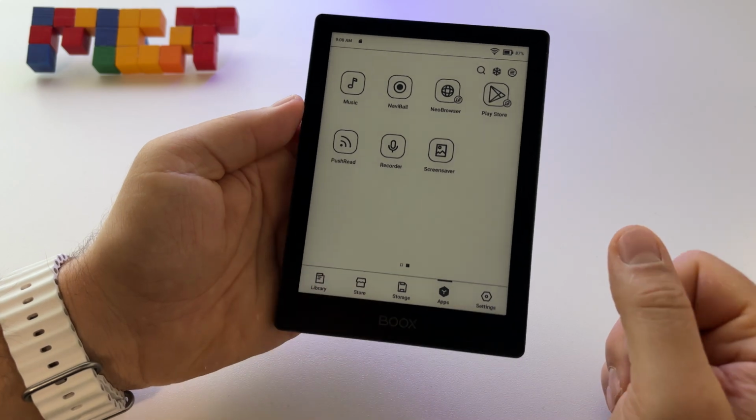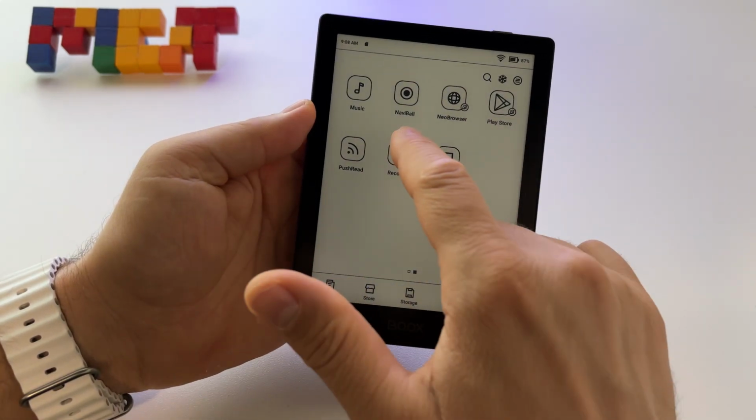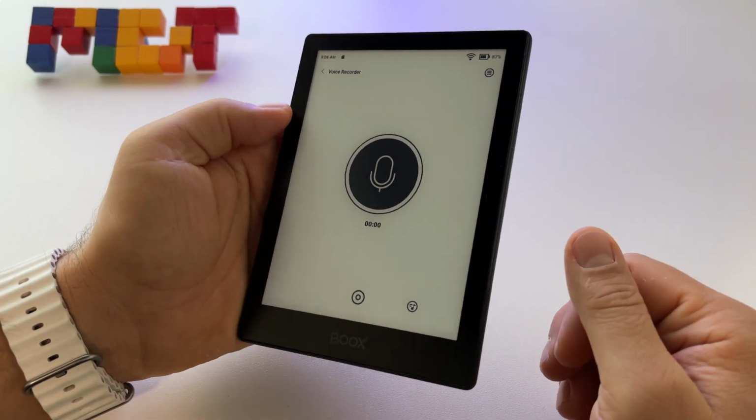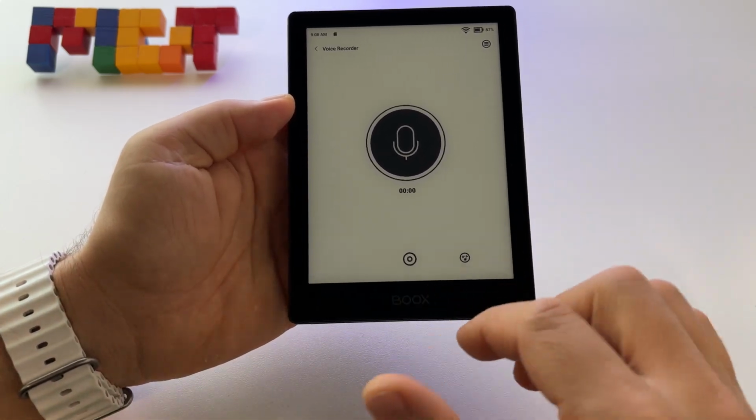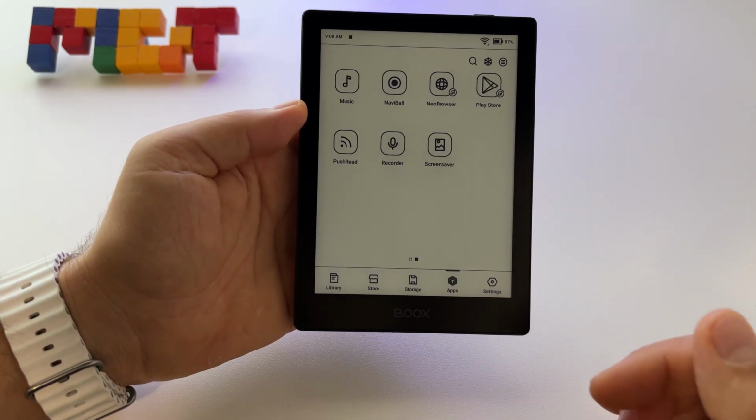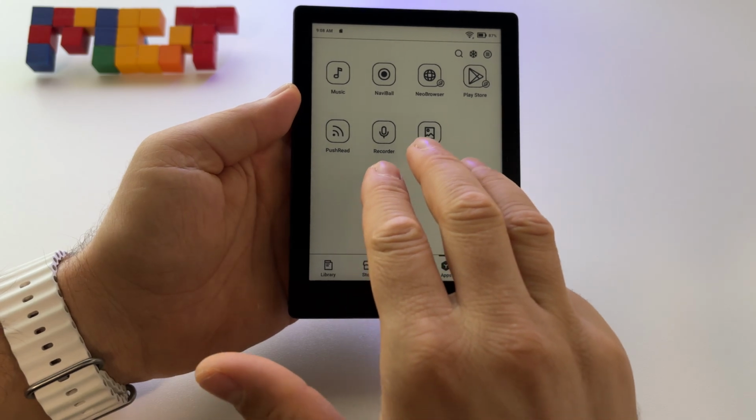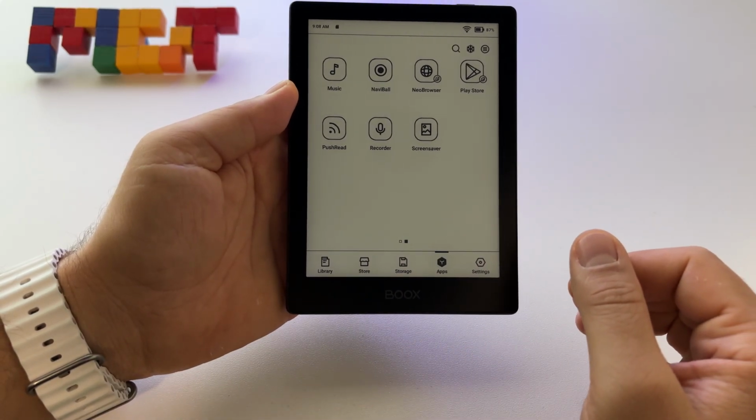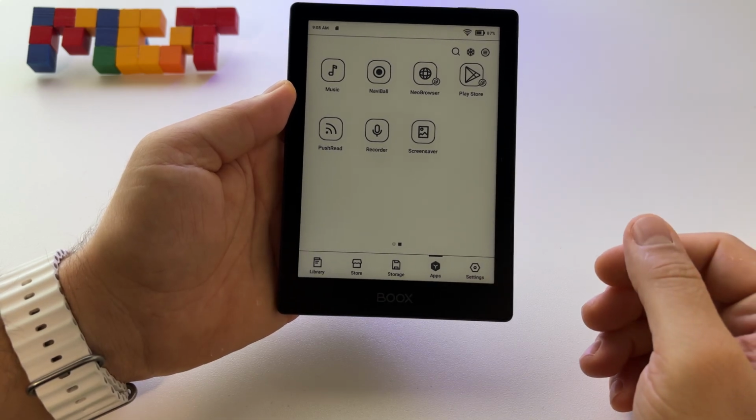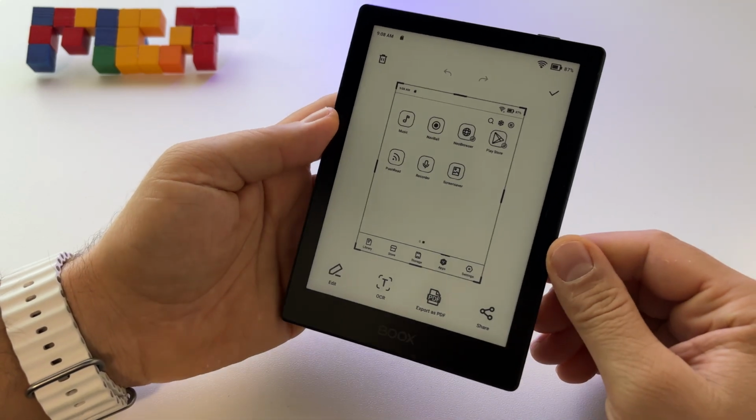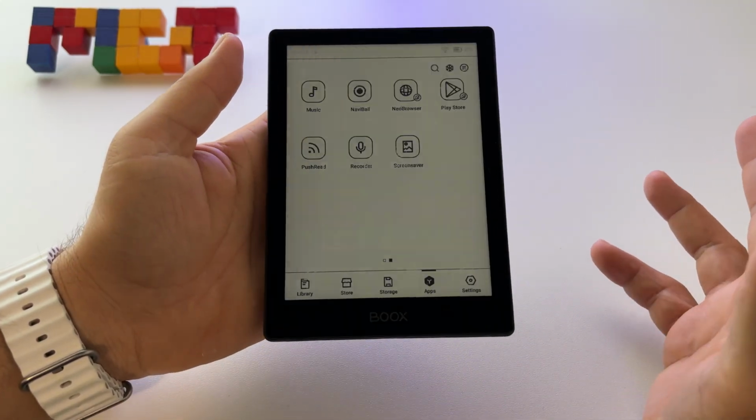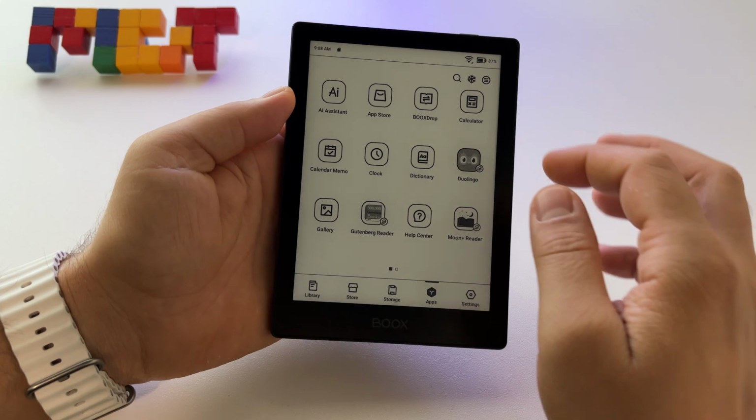You have a recorder. This device has a microphone and it will let you record your own voice memos. Also the screensaver. When you do like this, you can take a screenshot. Here it is. So really, really cool interface with a lot of options.